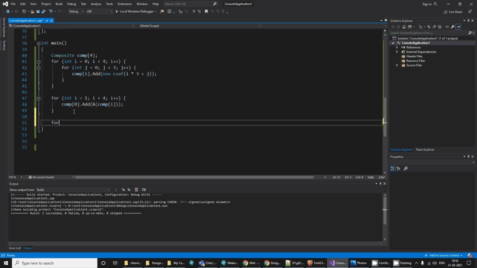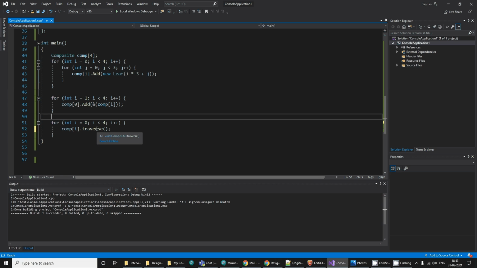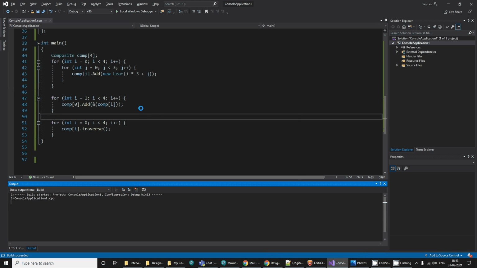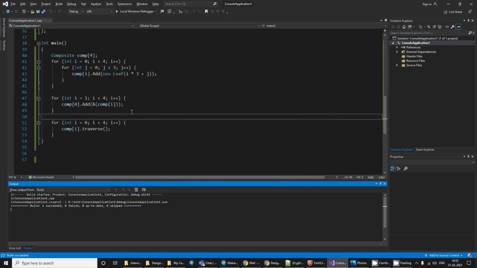So now let's display: int i equal to 0, i less than 4, i plus plus, and simply call comp of i arrow traverse. We are going to call the traverse method on the object. So with this, now if I run, ignore it, it's 0 to 4.